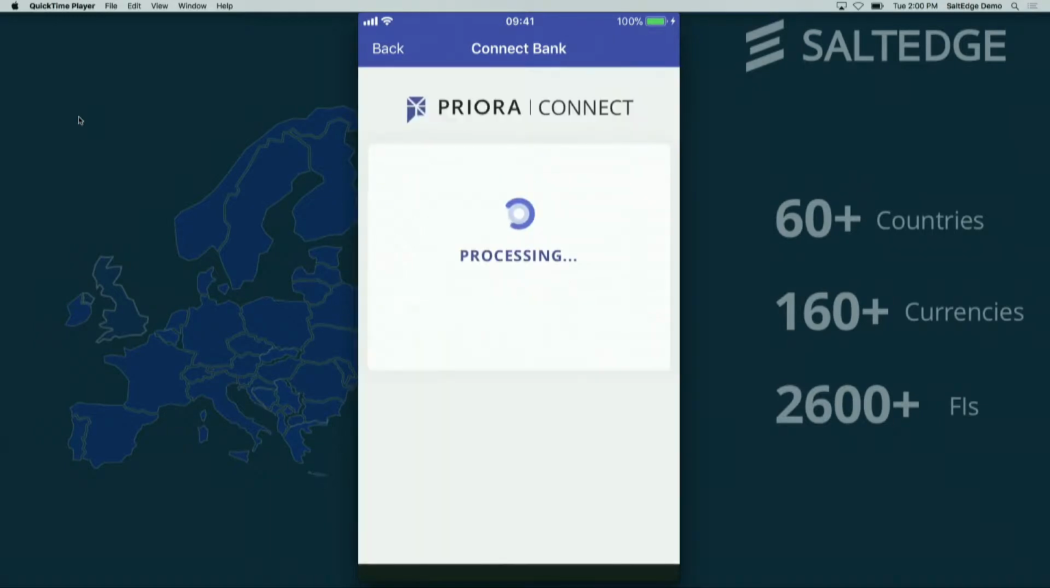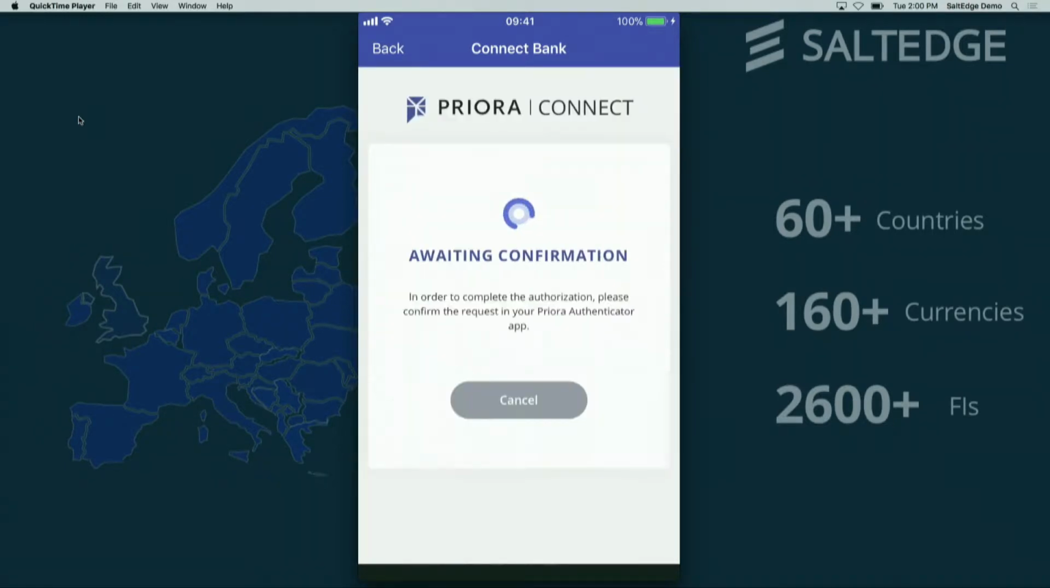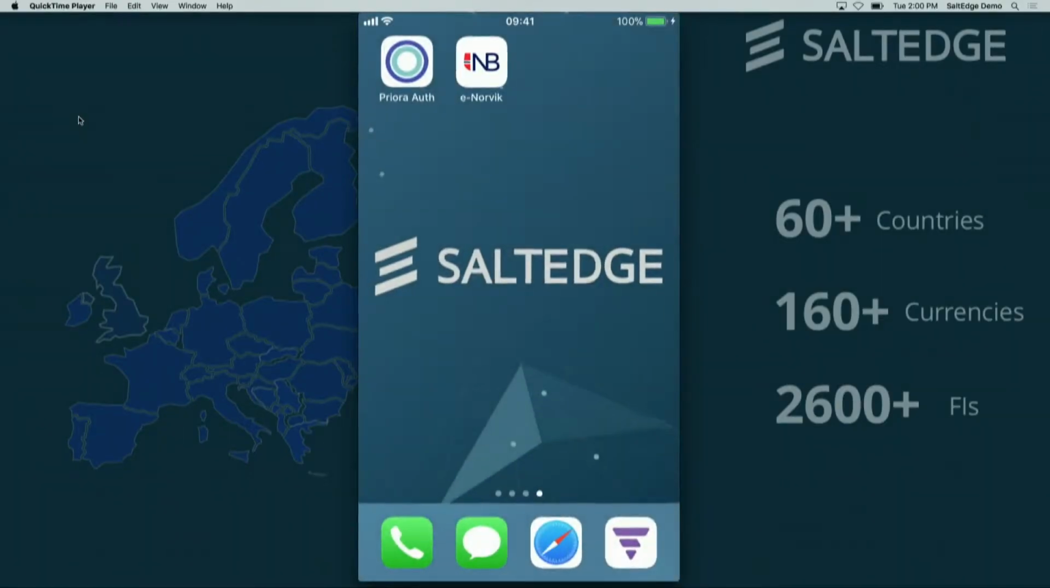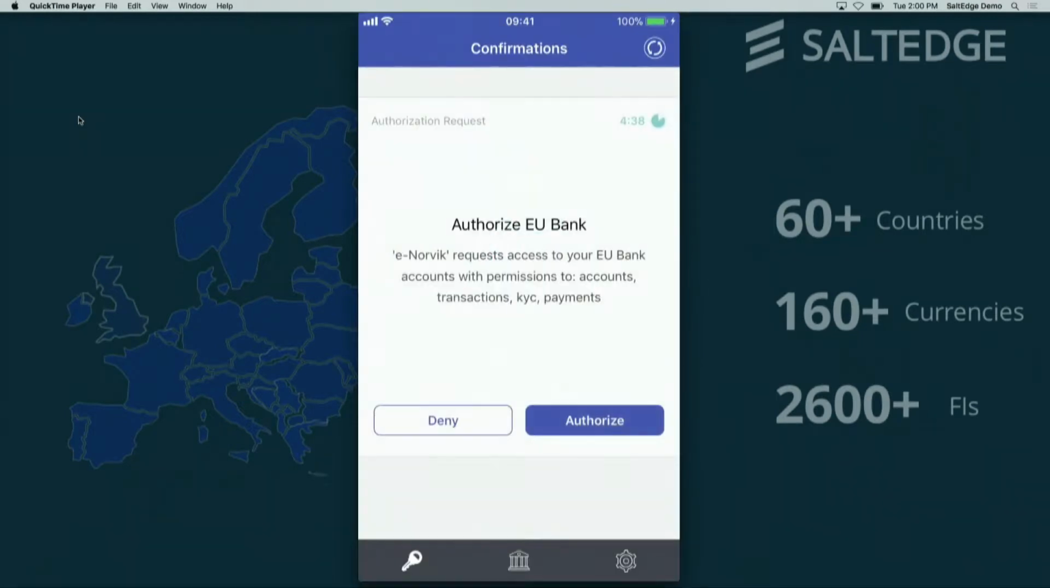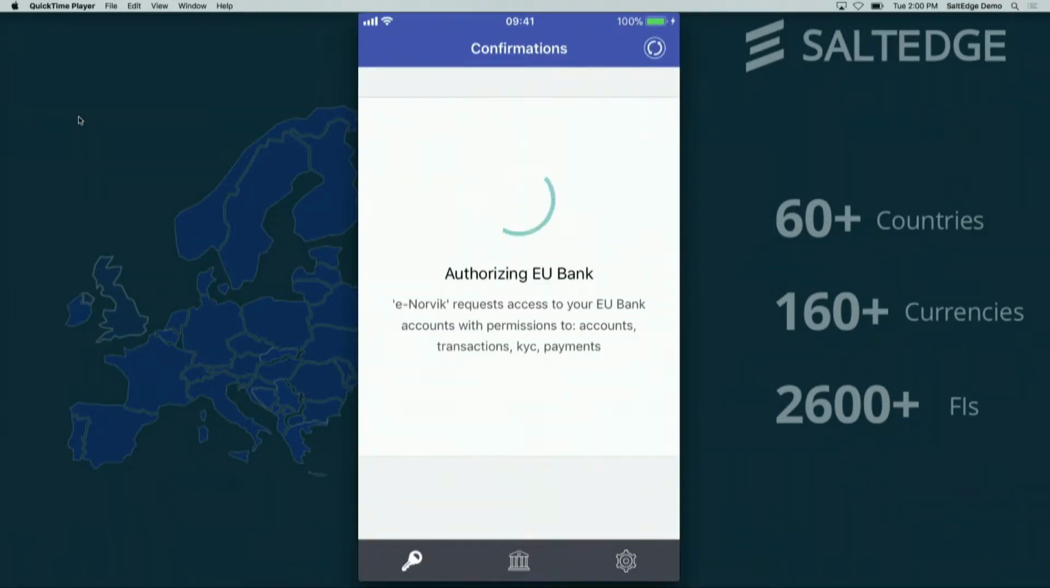Before we go to the next stage, the customer shall agree with the consent management that SaltEdge provides as a part of the compliance solution. As the connection is being established for the first time, the linking shall be configured with second-factor authentication. In this case, the EU bank is providing their end customer the SaltEdge dynamic linking authenticator app. We are going now to our authenticator, and we simply press authorize before the connection actually happens.